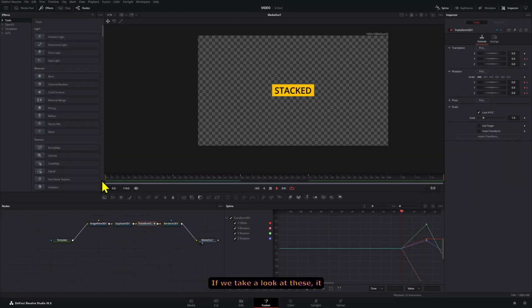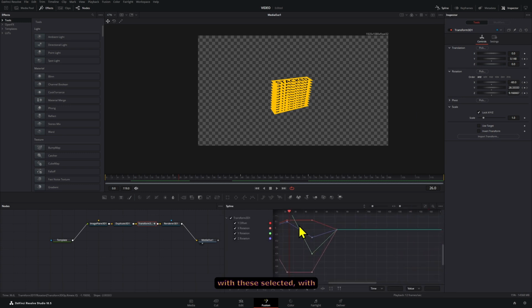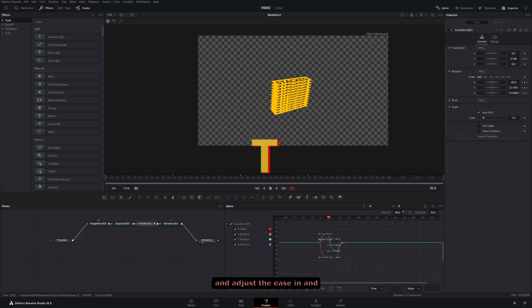And if we take a look at these, it looks pretty interesting, but the animation is already too linear, right? So if you like it like this, then you can leave it like that. But let's make these cooler by going to the spline tool, and with all of them selected, we can press F, then we can press T and adjust the ease in and out values.